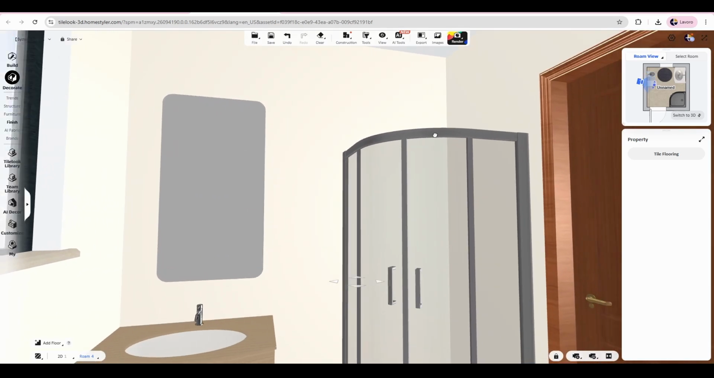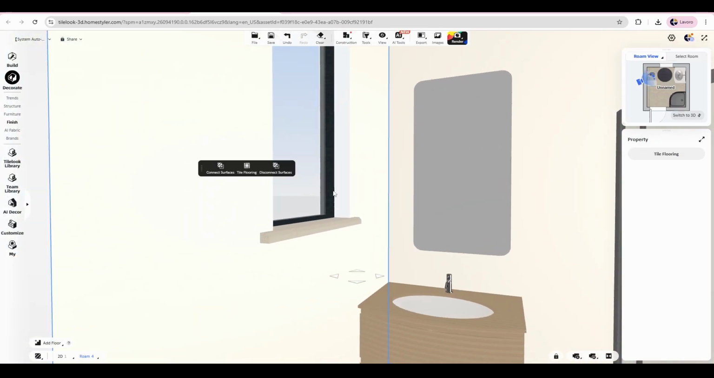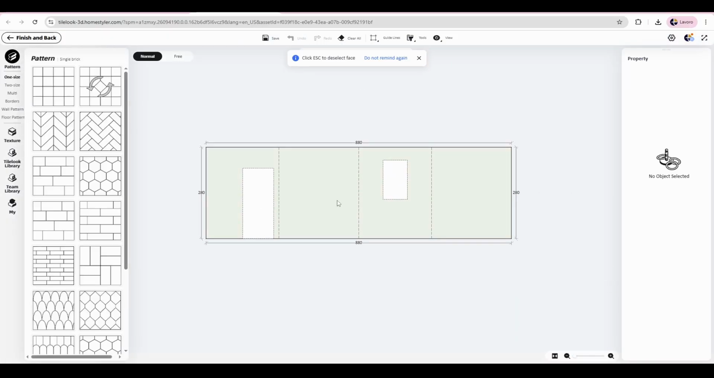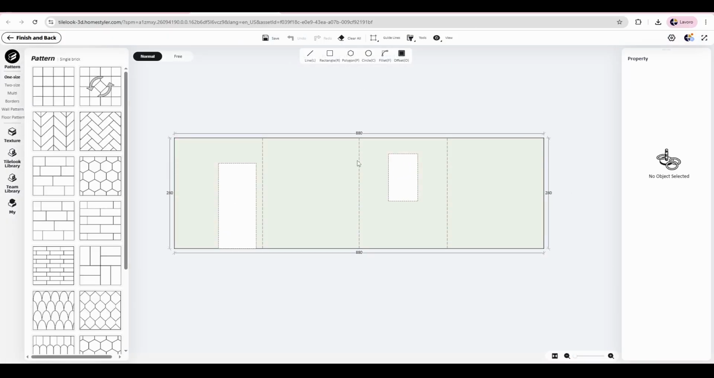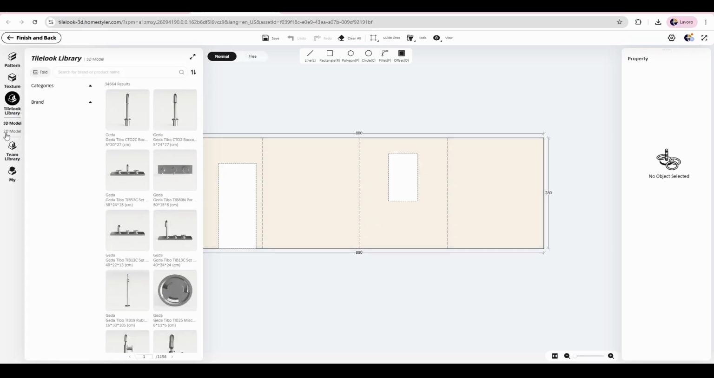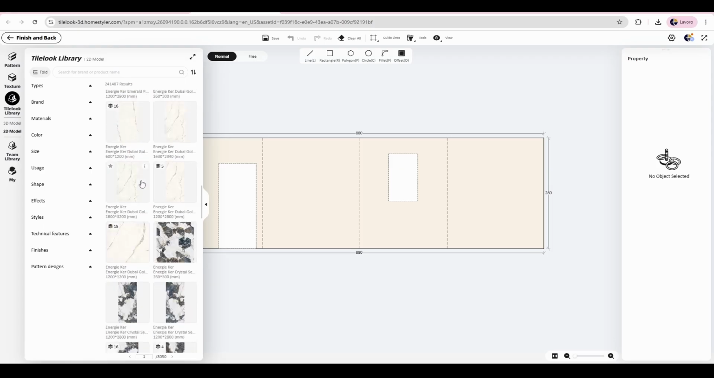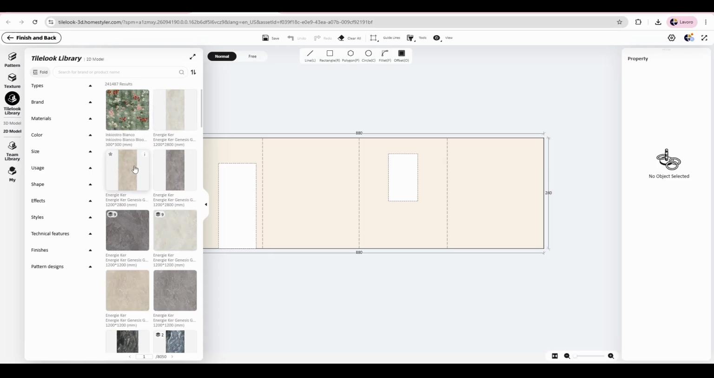So as I'm doing right now, I inserted the painting, I just click again on the wall, go again on tile flooring, and then I start editing from here. The painting is already inserted in the walls. We just go on tile library, 2D models, we choose one specific tile, nothing special here.